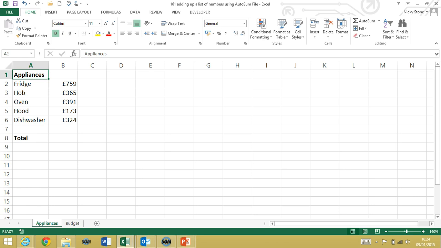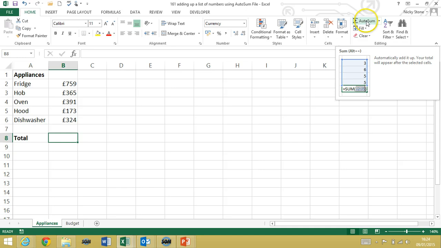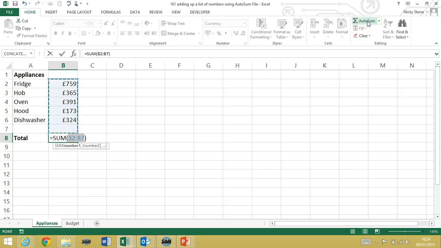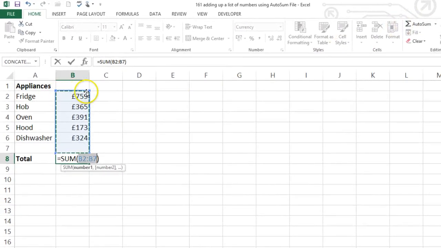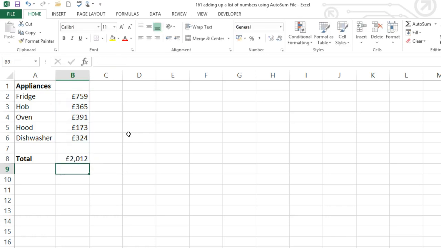So here are some figures, and here is where I want the answer to go. So I can just click here where I want the answer, and from the home ribbon at the top here, I'm going to click on the Autosum button. Kind of looks like a funny backwards Z. What Excel does is it guesses what you want to add up, and the marching ants here show you its guess. Now if it guessed correctly, you just need to press enter on your keyboard. And there we've got our answer.